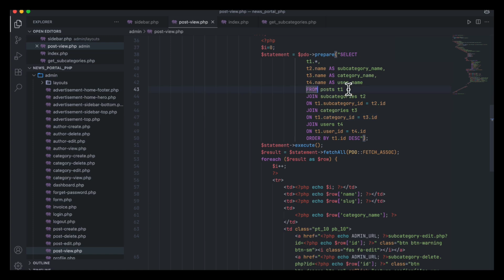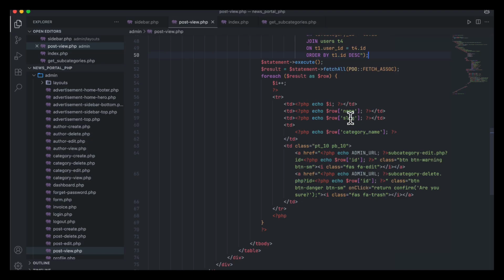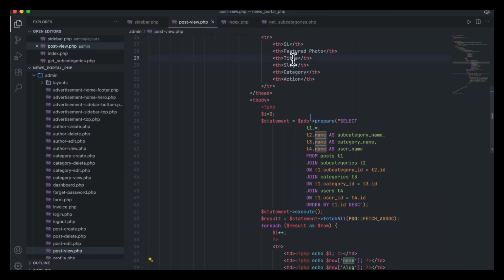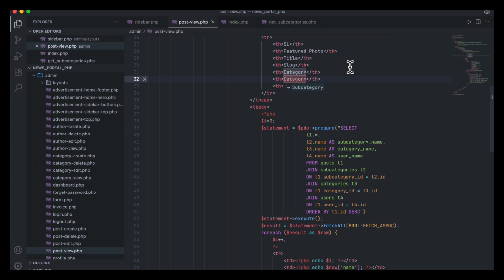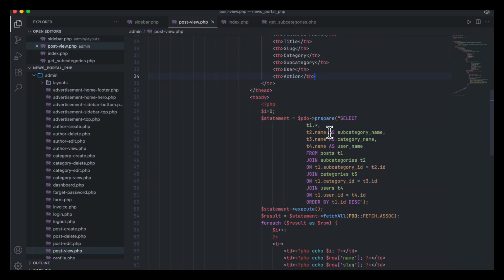That is good, because author and admin are separate. Some will be admin, some will be author. So username is okay. I actually need the name, because in all my cases only the name is showing, Paul David, like this. So user is okay. And here the data that I will show, that is the title, slug, category and subcategory. And also I will have to show the user or author who added this post. So user is okay for now. So title, slug, category, subcategory.